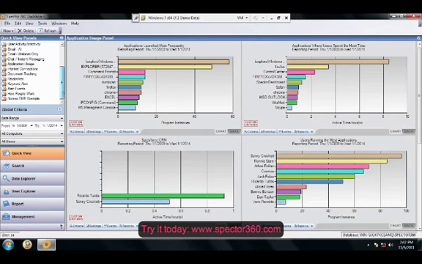So that's it. Spector360 gives you a really unique look into what's going on your network. It's not a point in time based on operations or process data. It's a very horizontal look at how people work.